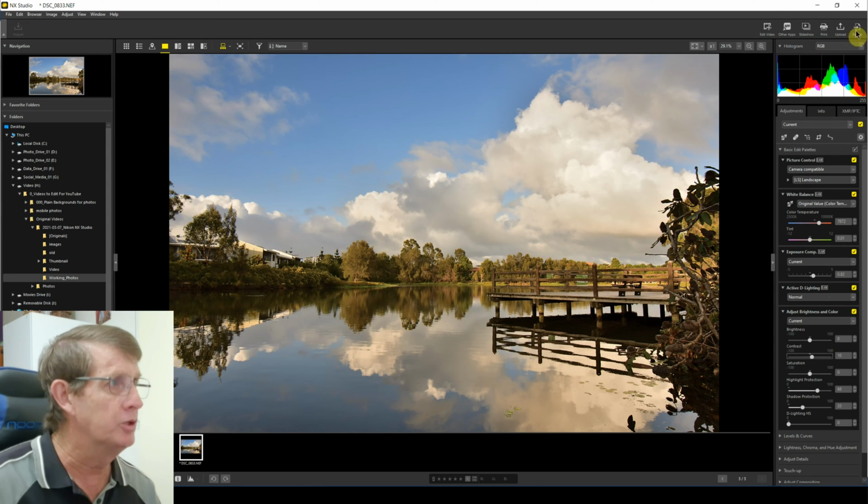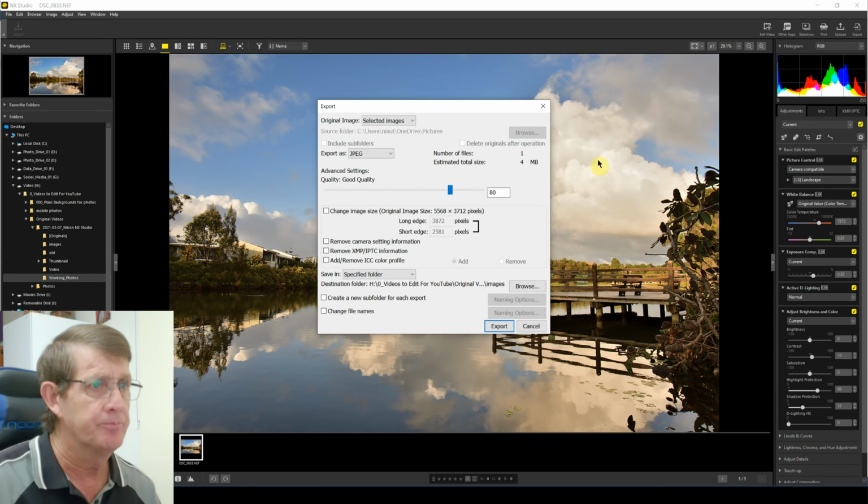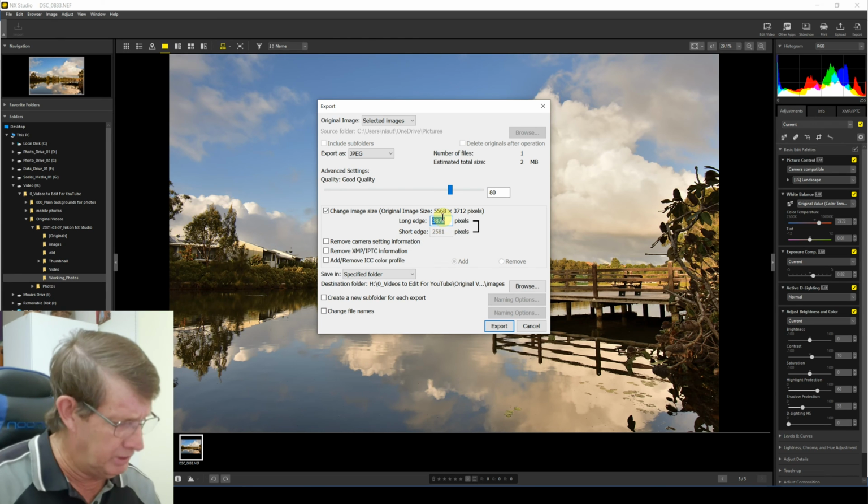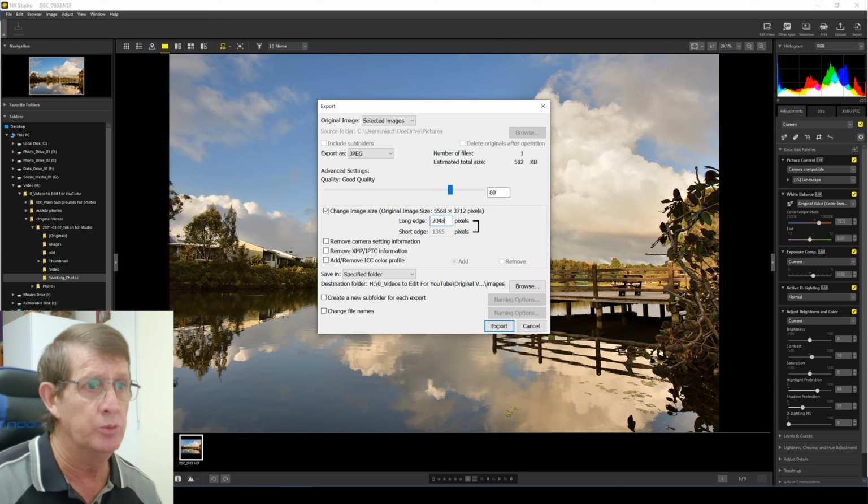So we go up to the top right, click export, and here the export panel pops up and you can choose whatever you want. So if you want to reduce the resolution, size of the image, so if you're uploading to Facebook, then you'd only type in here 2048. That's all you would need. Leave the quality at 80%.